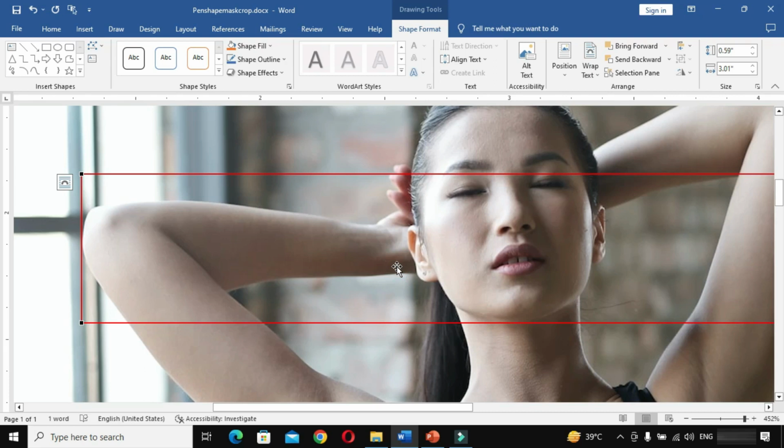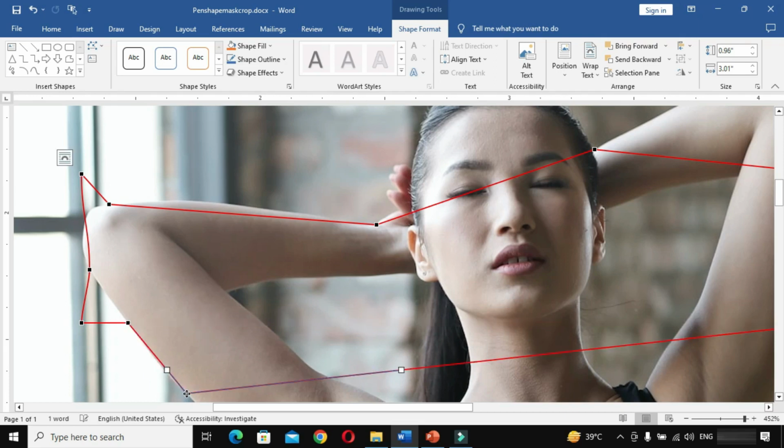Now to add some extra anchor points, bring the mouse pointer over the red outline path and as it turns into crosshair shape, press Ctrl plus click. It will add an extra anchor point to adjust the red outline path to surround the image closer to the edges of the image. Drag this anchor point closer to the image so that it touches the edge of the image.